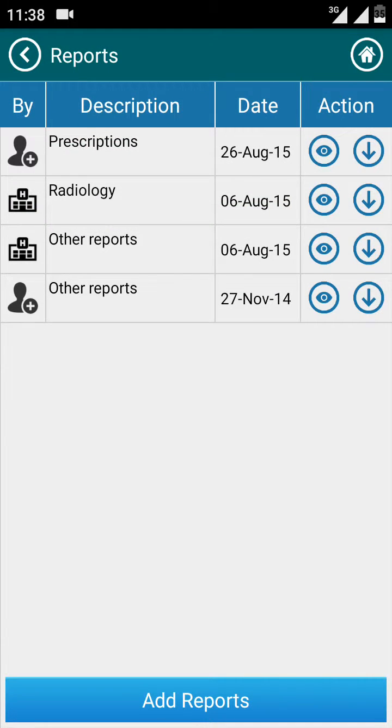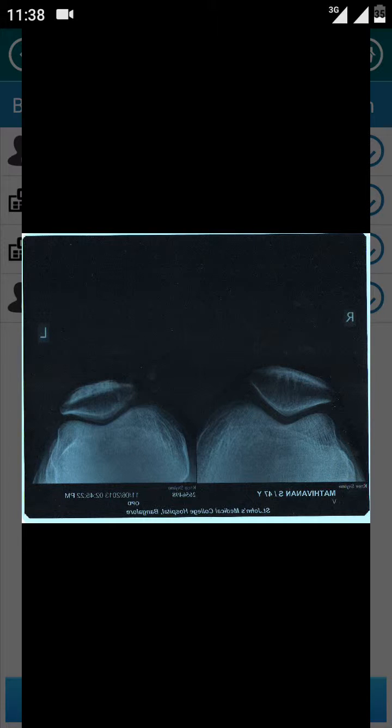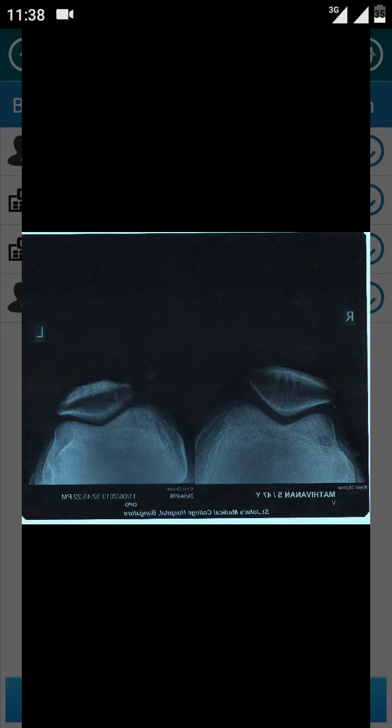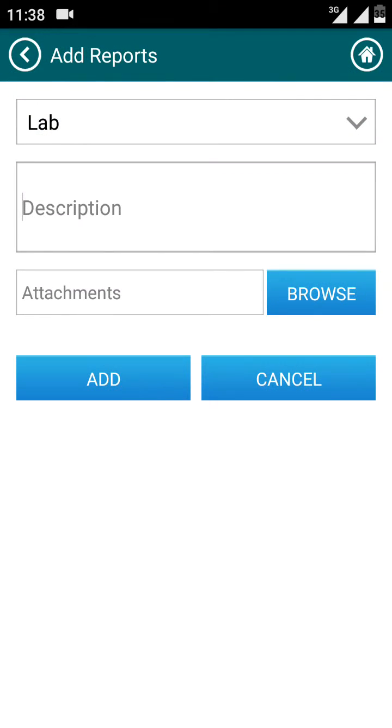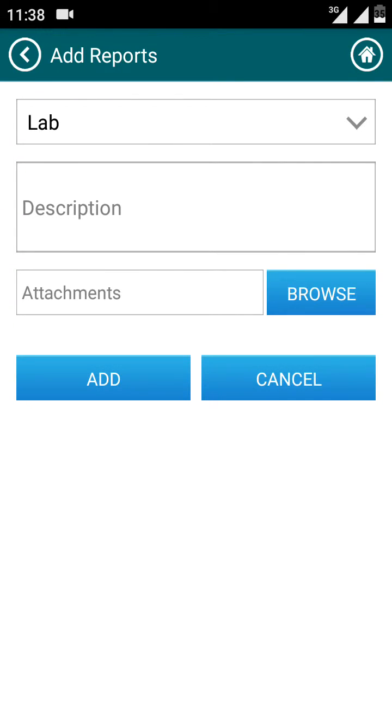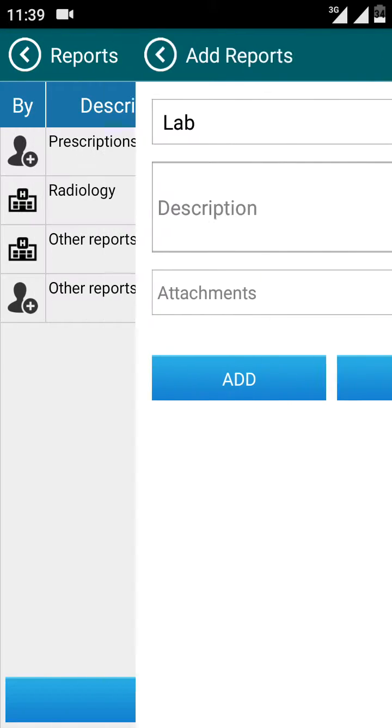Now let me go through the other one. There's a radiology report which a patient can go through. So this is how a hospital can push reports to the patient. Even if a patient wants, they can add their reports online. They select the type of report, either radiology, lab, whatever. They can add it and keep it in the mobile app.